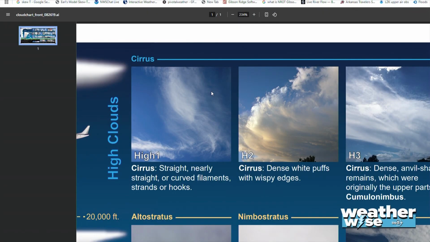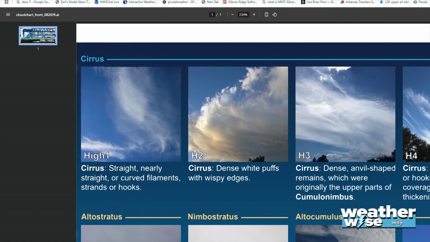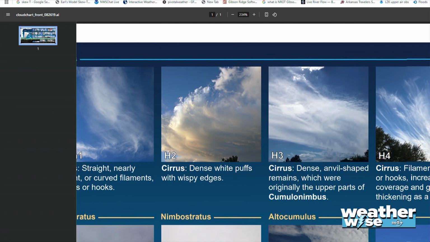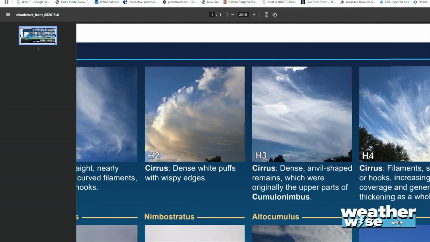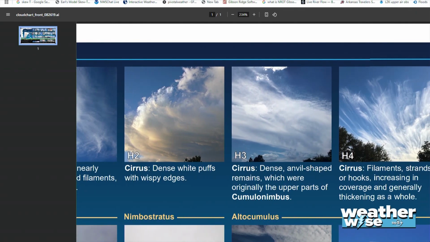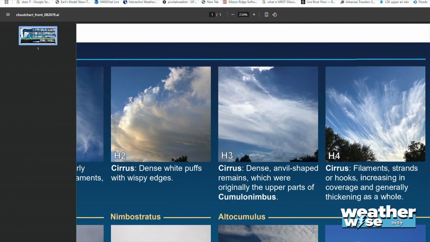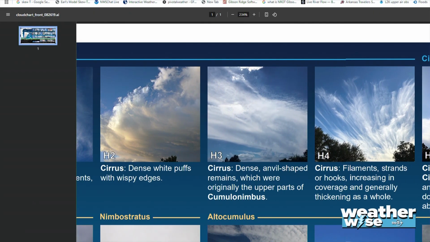So when you take a look at the sky next time, try to identify what type of cloud you're looking at. Is it a cirrus? Is it a cirrostratus? This is from, once again, the National Weather Service or National Oceanic Atmospheric Administration. This is a cloud chart. You can find this online. But there you see, cirrus, very thin, very wispy. And there's more specifications on what type of cirrus these are. We're not going to get into that at this moment.